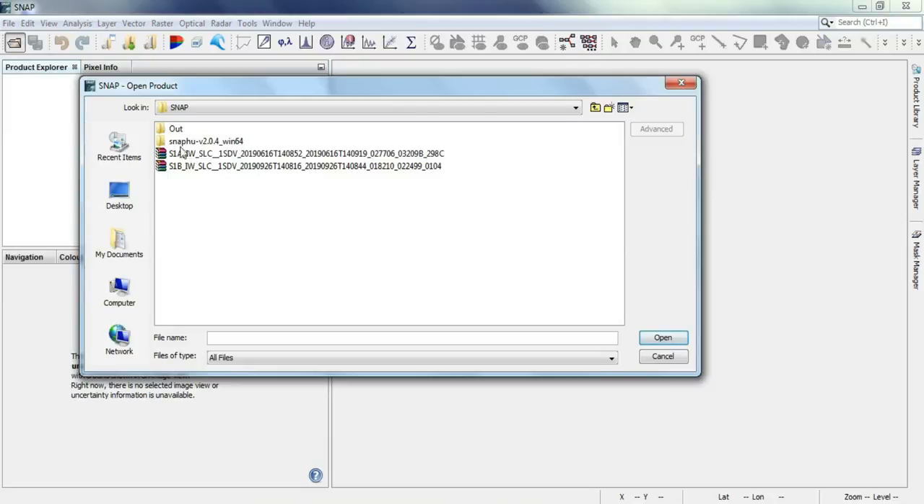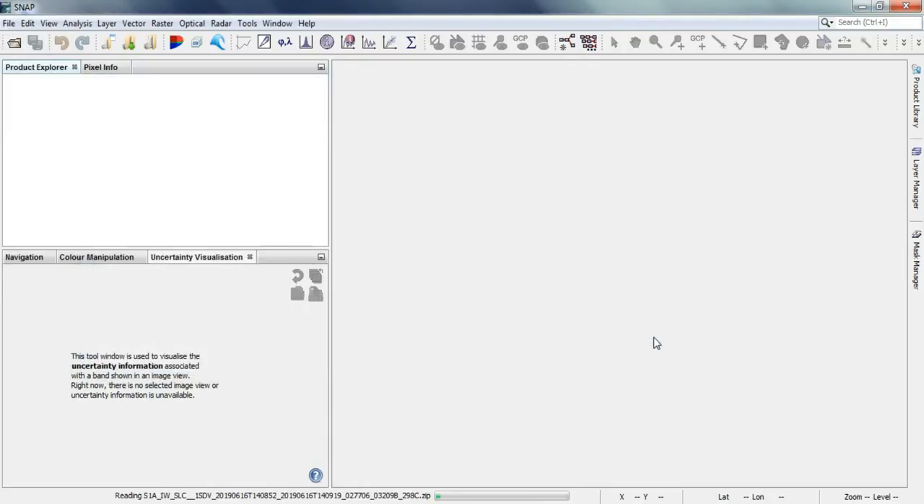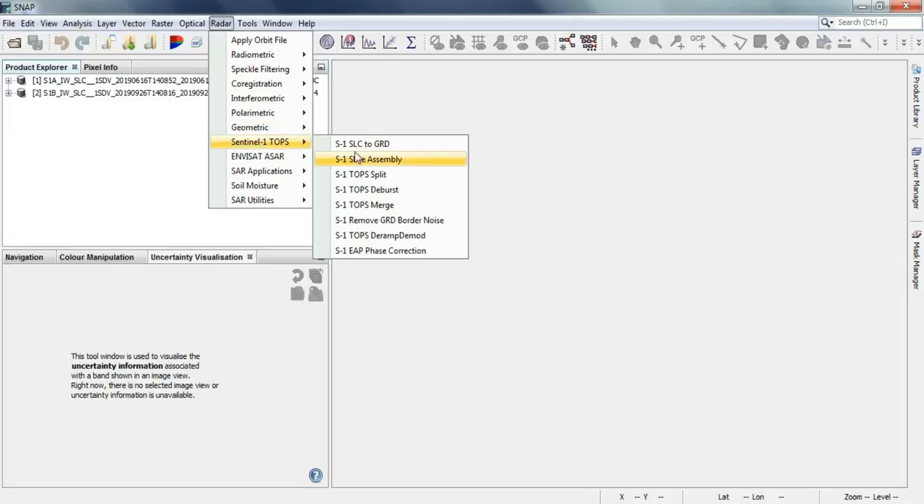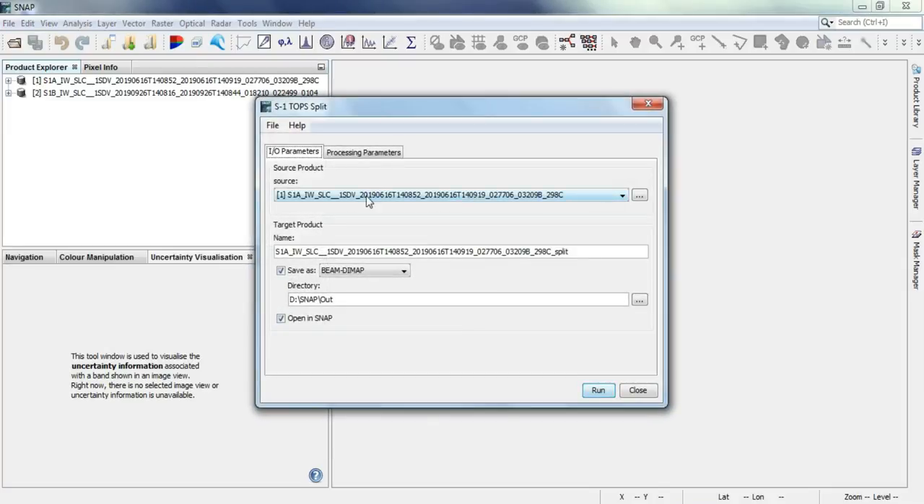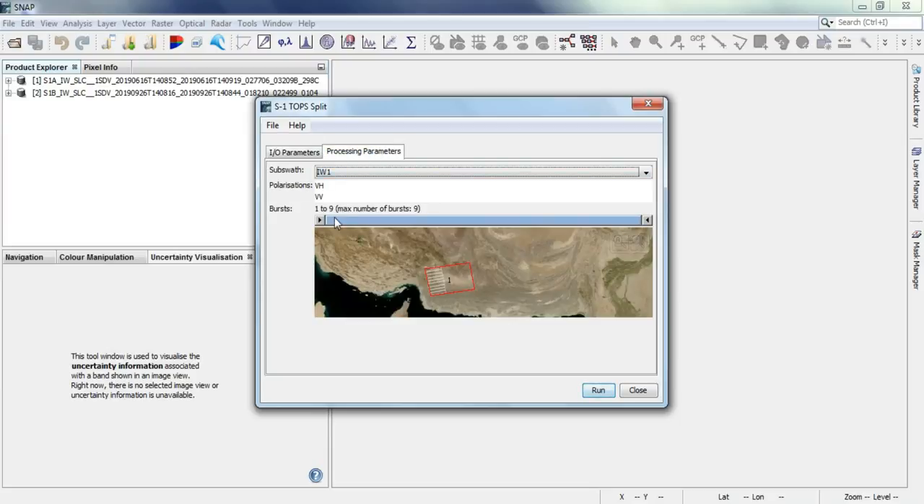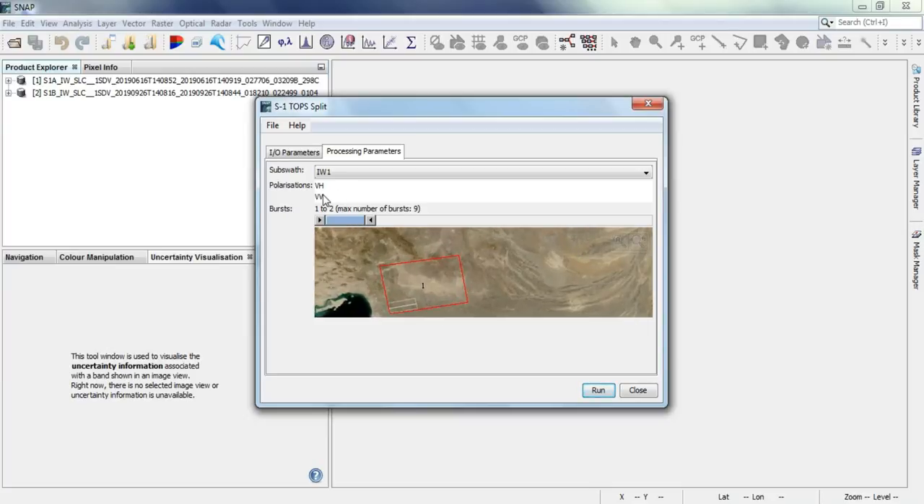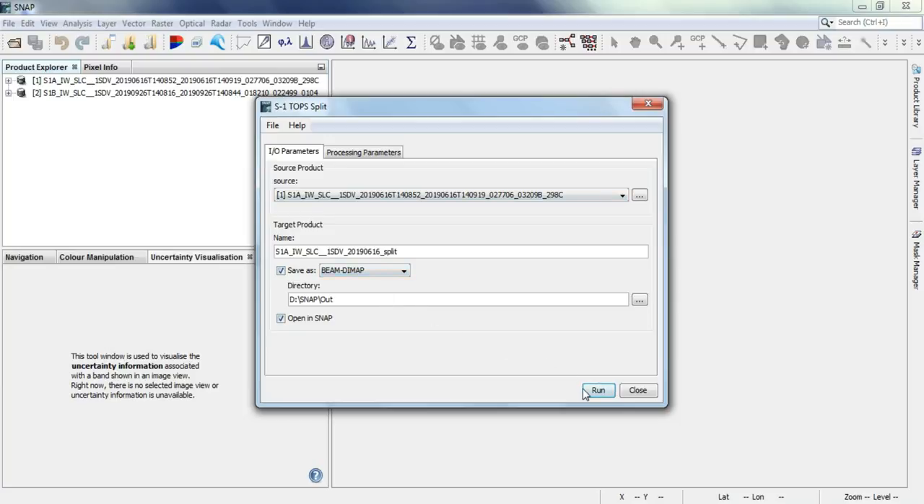We import the images into the software. Then we specify the study area. To do this, we use the S1 TOPS Split command. First, we need to specify the subswath that our area is in, IW1. In this section, we can select the desired bursts. The area we are considering is determined in this way. We choose VV polarization because it has lots of energy.